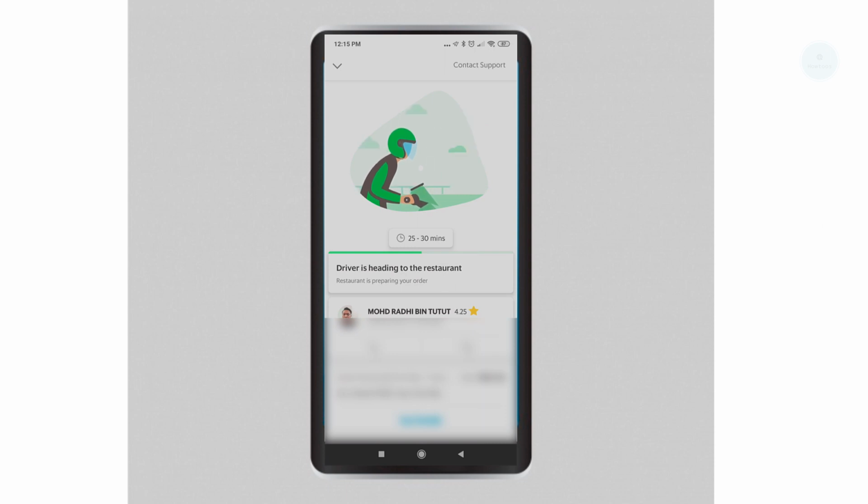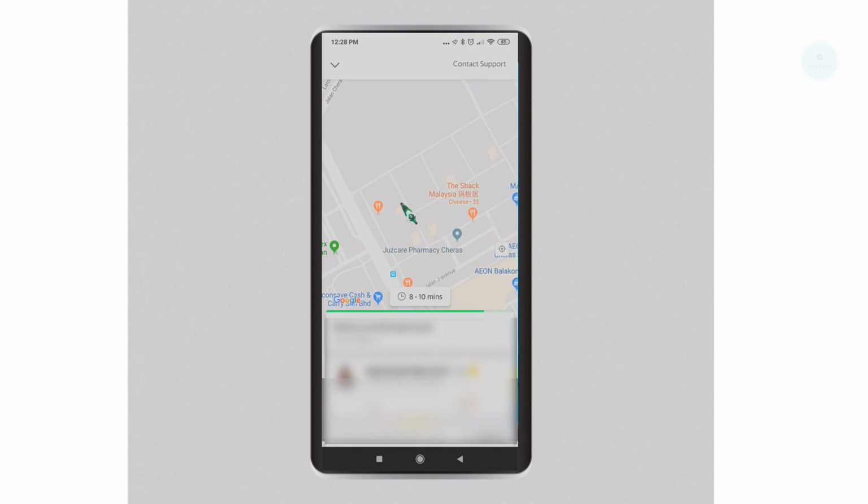The app will then notify you that your driver is heading to your place. You will also be able to see the live movement of your driver on the map. The ETA of the driver will be displayed. Once the driver is near, you will get a notification. Once you have received the food, you will get the option to rate the driver.